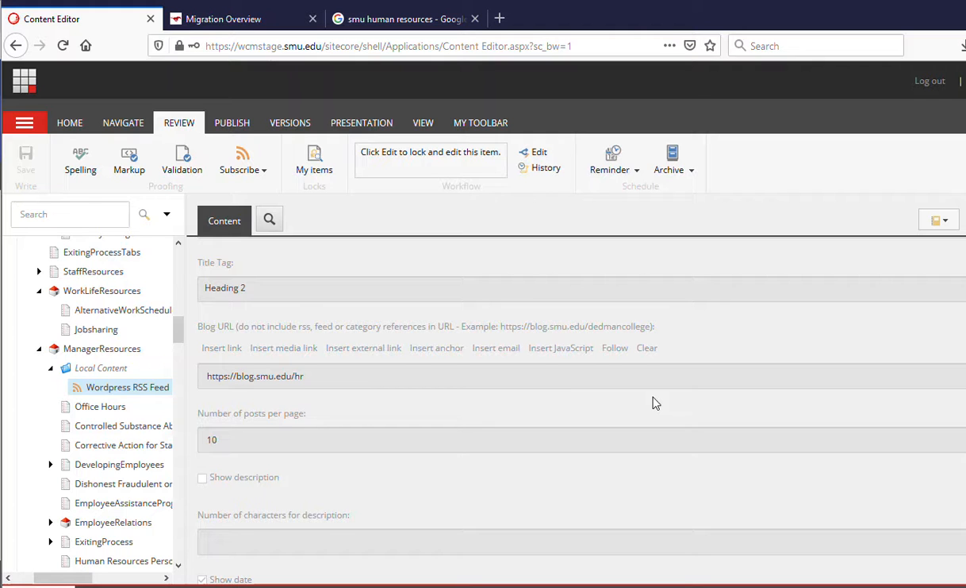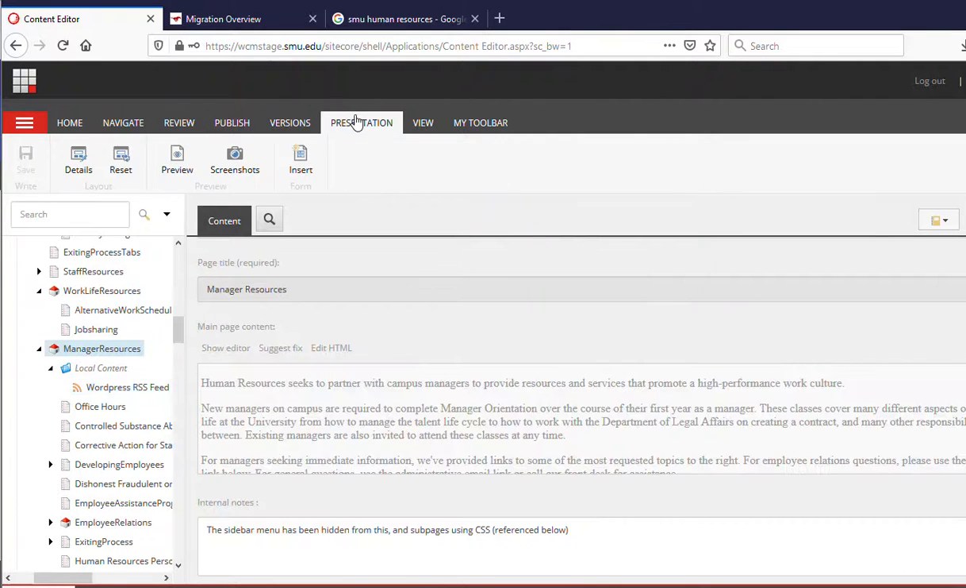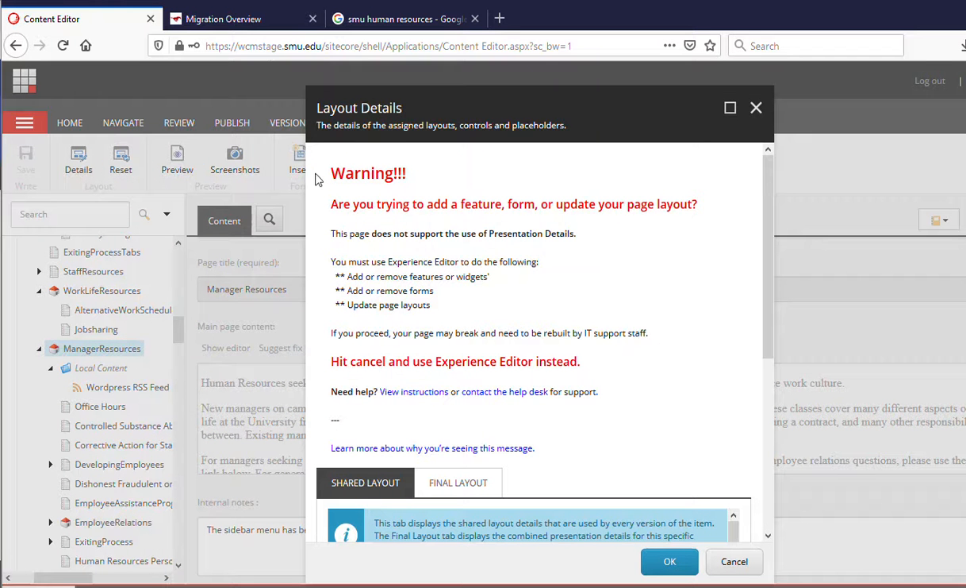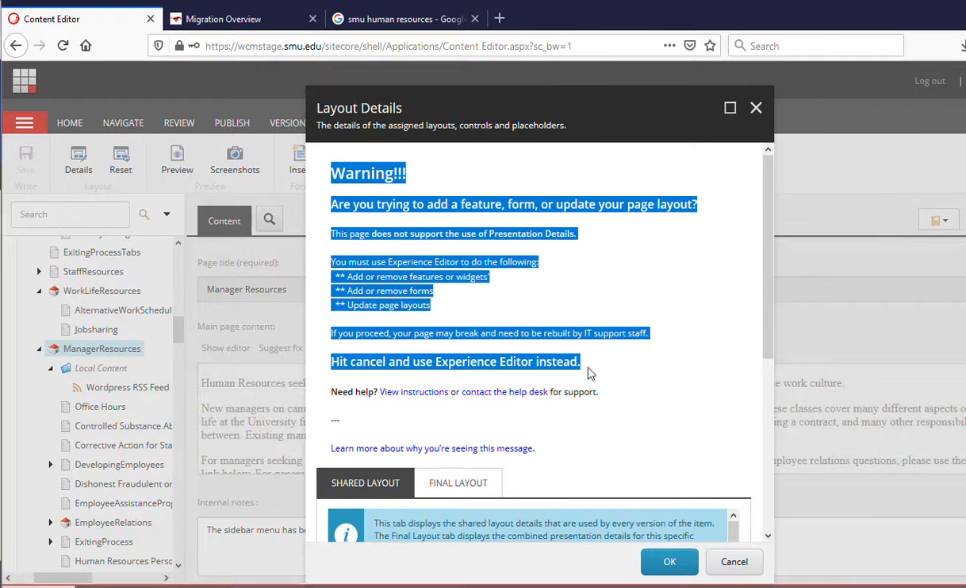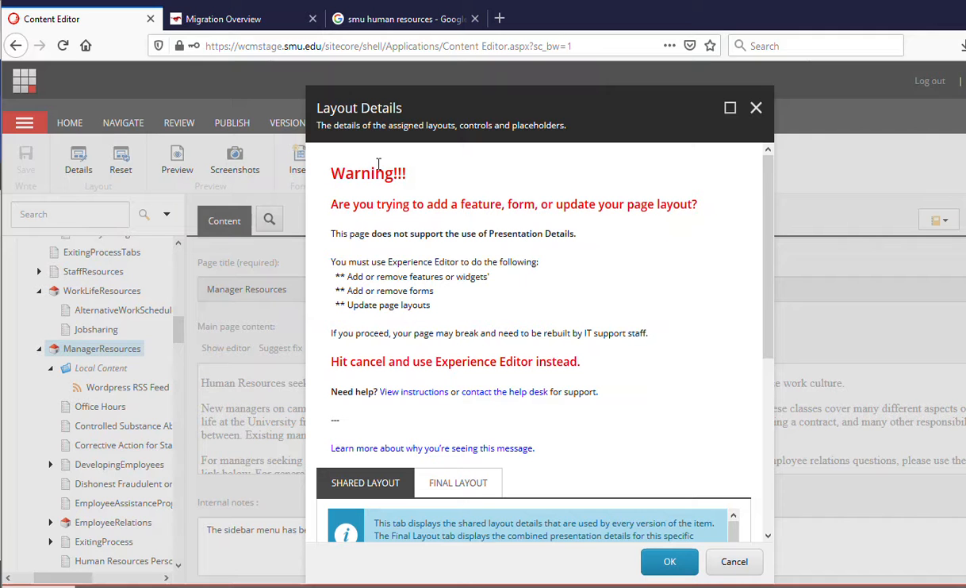One of the other things that is very different is the way that you add the custom features to a page. So if you're adding tabs or accordions to a page, that's changed a lot. We will not get into that in this video, but I'm going to show you if you try to add with presentation details, which you would have done before, you're going to get a warning that says there's a different way to do this now. In OIT, we will have somebody available to provide some individual instruction on this as needed. So that's why we're not going to cover it in this video.